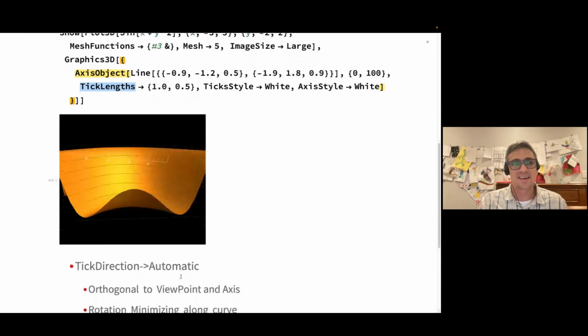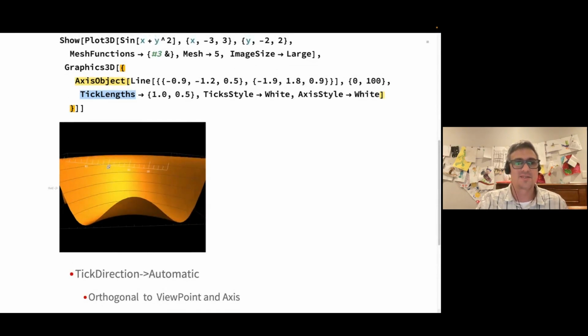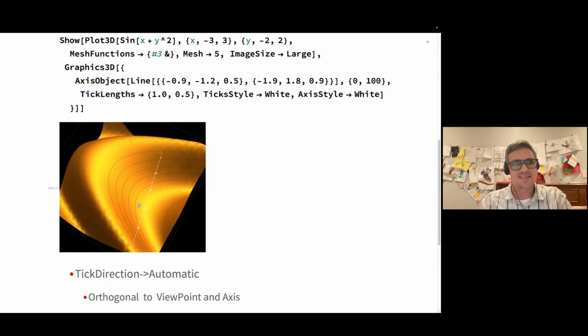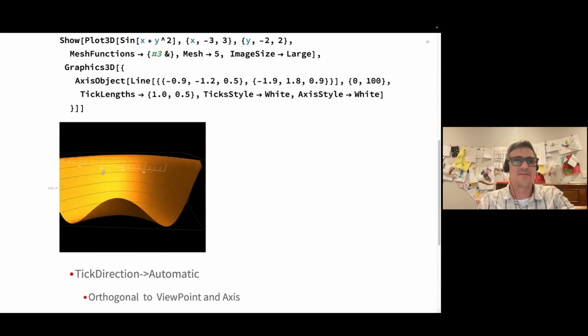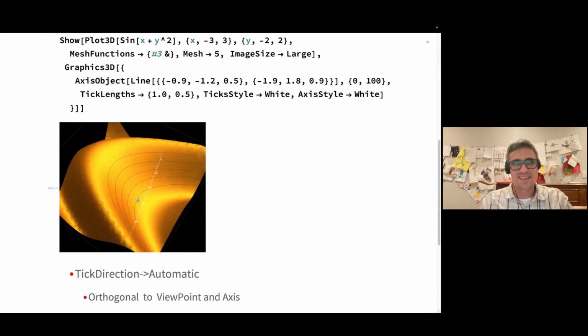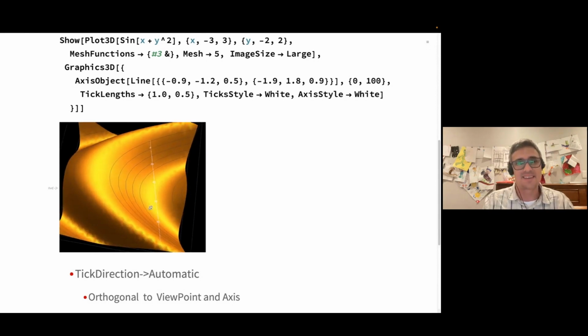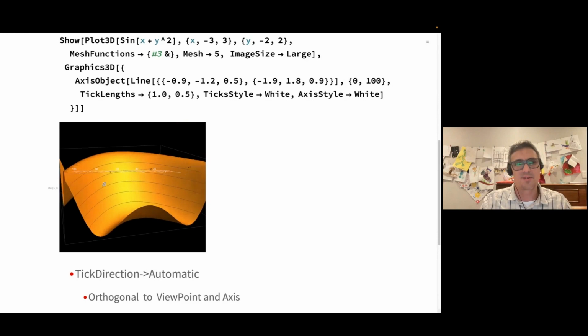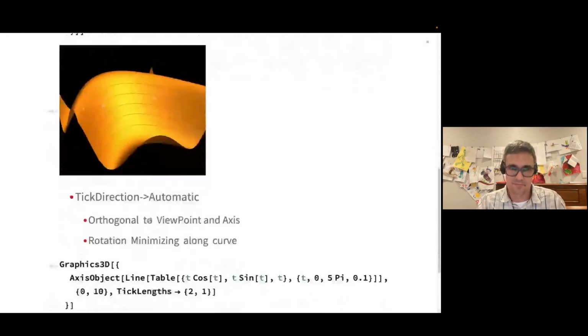So for instance, TickDirection Automatic will try to choose directions that are orthogonal to the axis, but also orthogonal to the viewpoint. In this case, you can see I was looking at this from the front view, but if I rotate around it, you can see it chose an up direction. If I release it, it'll choose a direction that's orthogonal to my view now and adjust those ticks. And there you can see they've been shifted to be orthogonal from that viewpoint.